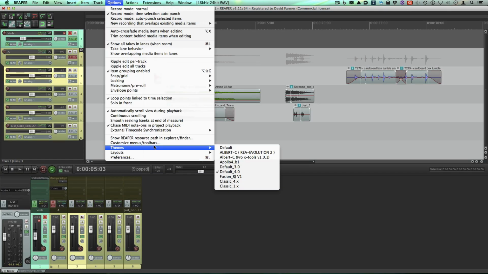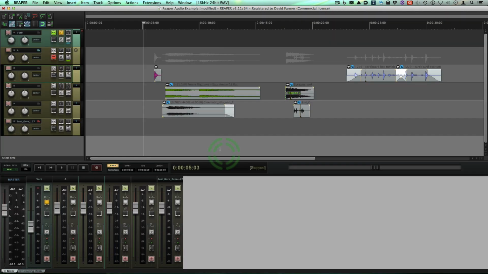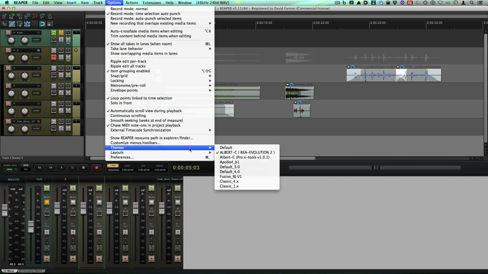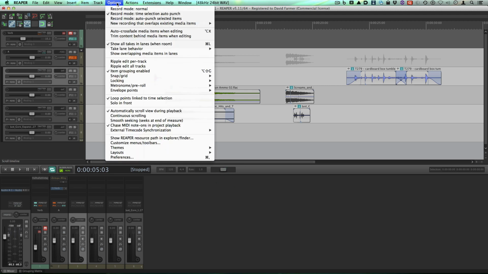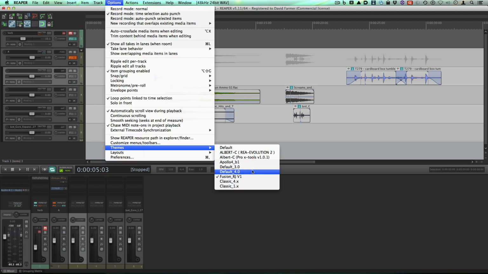Here's another one that looks pretty cool. It's the Albert one. That looks pretty awesome. And another one here is really great. It's Fusion RJV1. That looks pretty slick. Anyway, I'm using Reaper Default 4.0 for my theme.